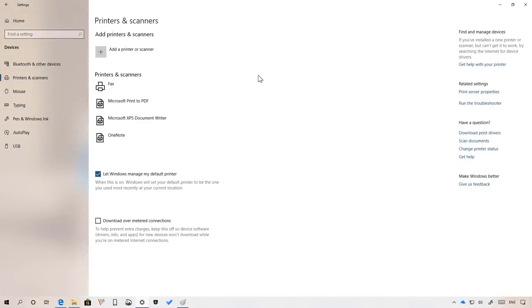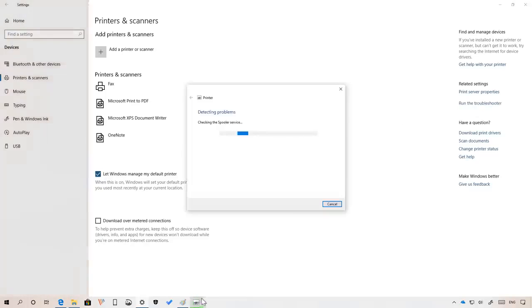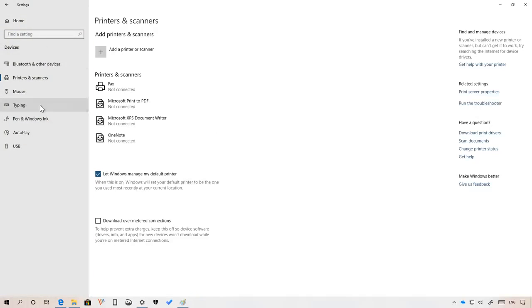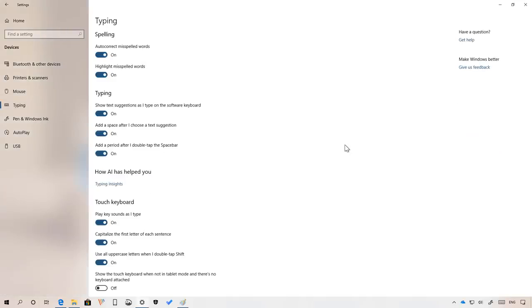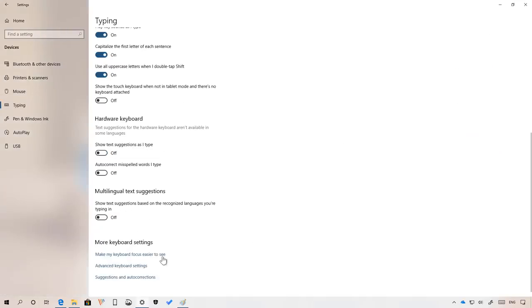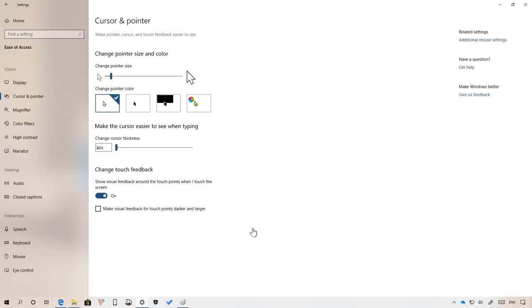The printers and scanners settings page has also been updated, but it only includes a new link, so you can run the troubleshooter if you encounter any issues with the printer connected to your computer. In the typing page, at the bottom of the page, you will also find an option that takes you straight to the cursor and pointers settings page to customize related settings.